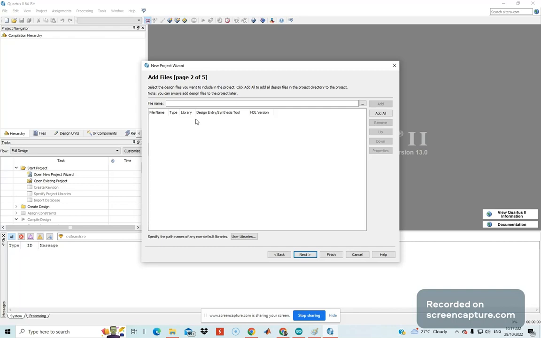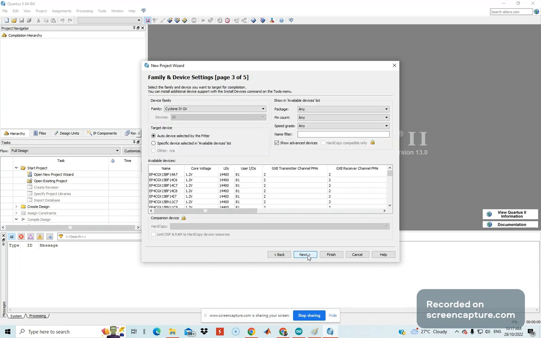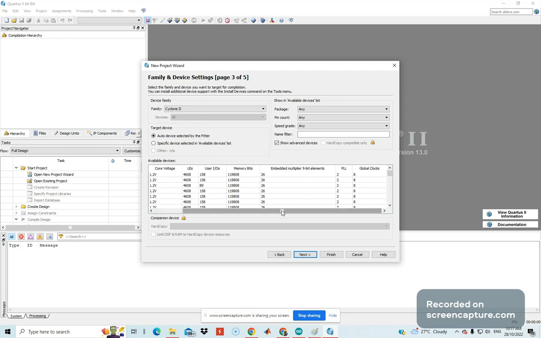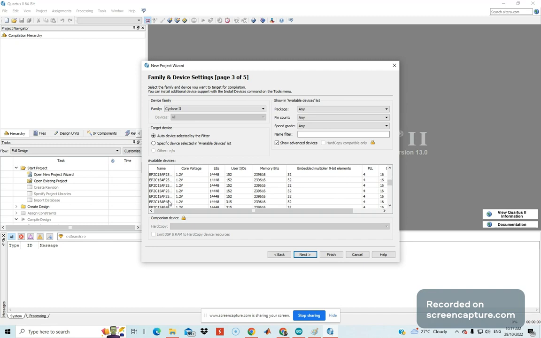If you have any file ready with you, you can add. In this case, no, and then press next. And then the target device. You can select the device straight away or you can leave it as it is. For example, if you want to select the device, we are going to use Cyclone 2 FPGA, and the device number is EP2C70. So you find EP2C70. I think this is the device, with almost 70K logic elements.